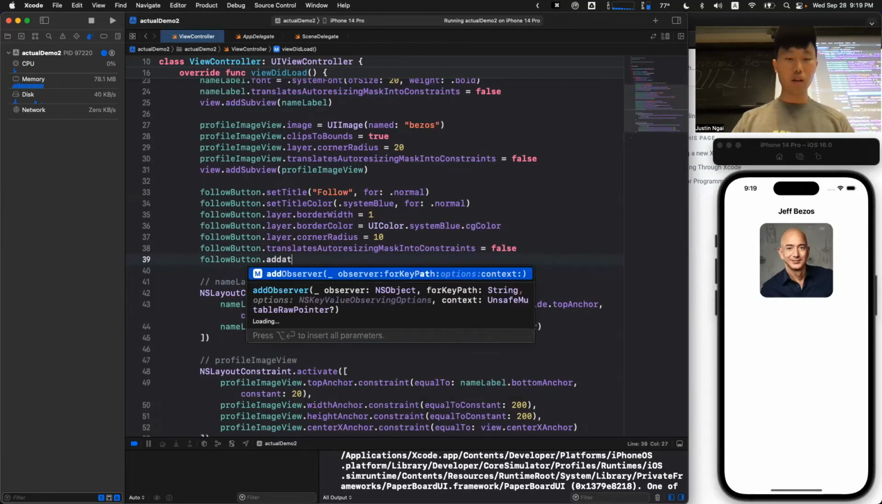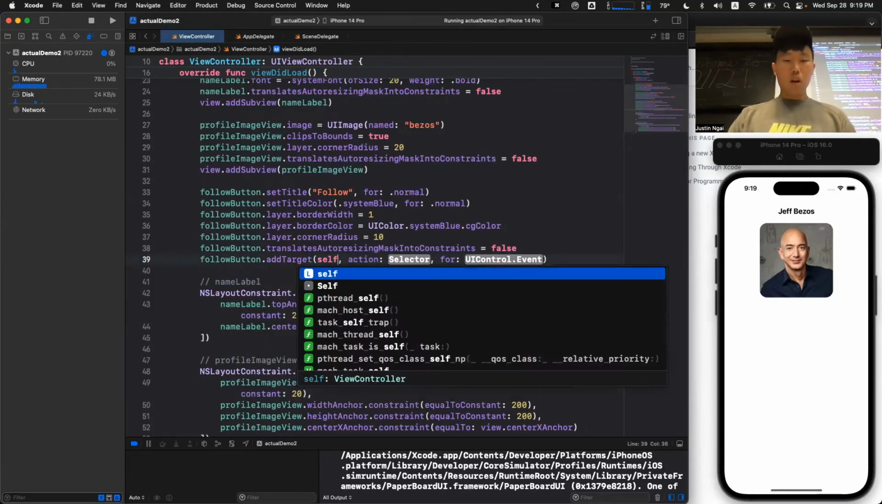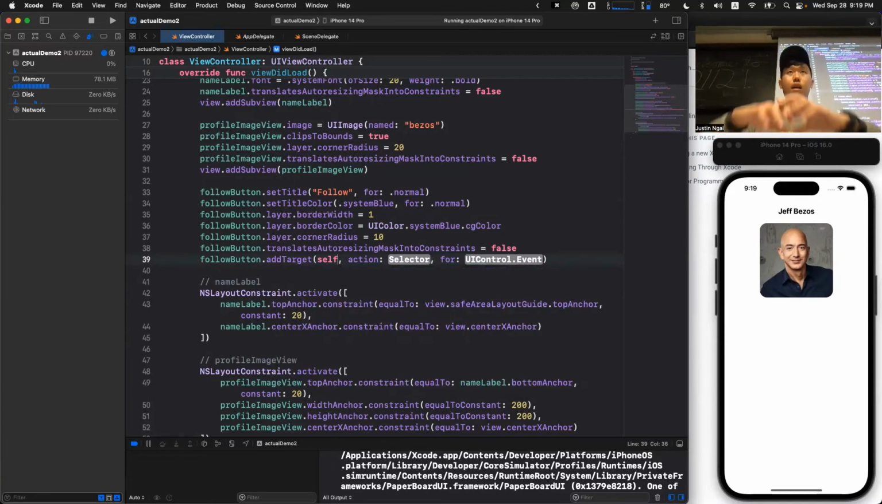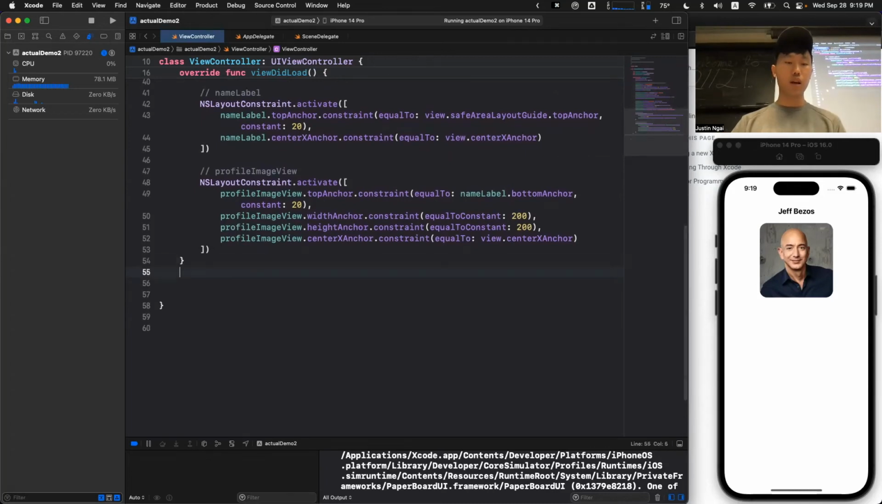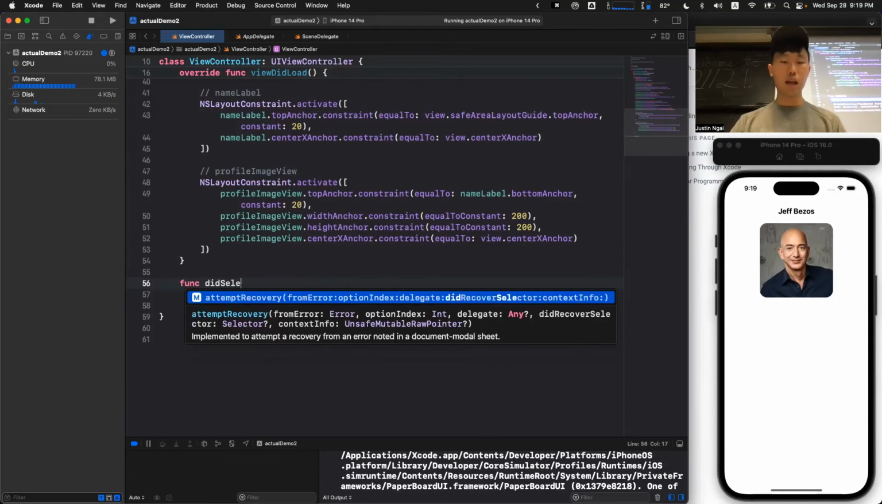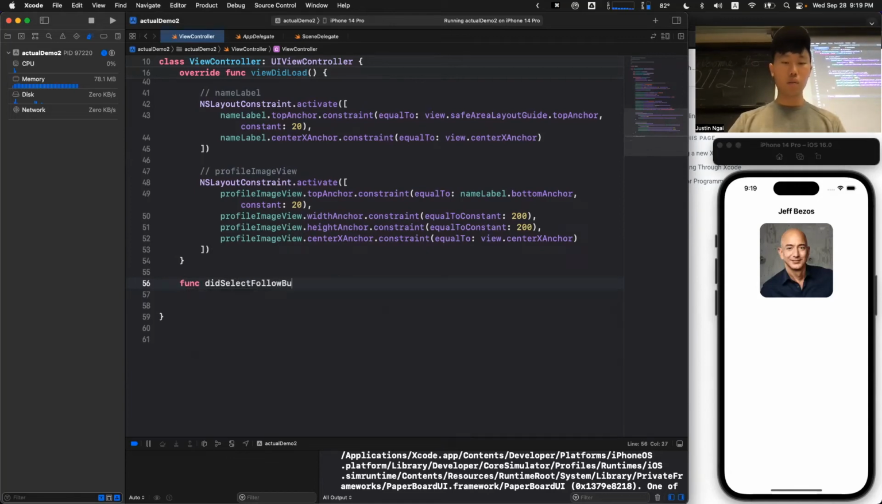So we add target, and the target is self. Self here is kind of like the main view. So where do I want the behavior to happen when I click the button? The answer: this view. And the action is going to be a special function that you describe. In fact, I'm going to create the function first. I'm going to come down here and create a function. I'm going to call it didSelectFollowButton. I just created a function here.